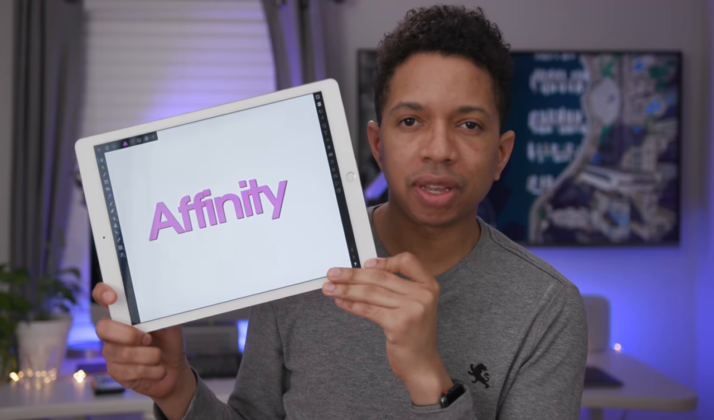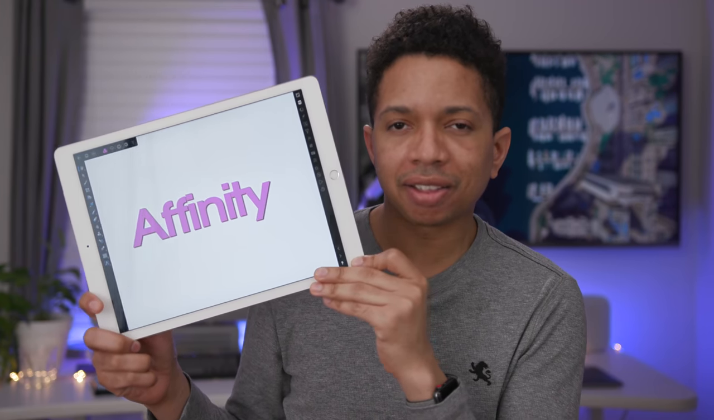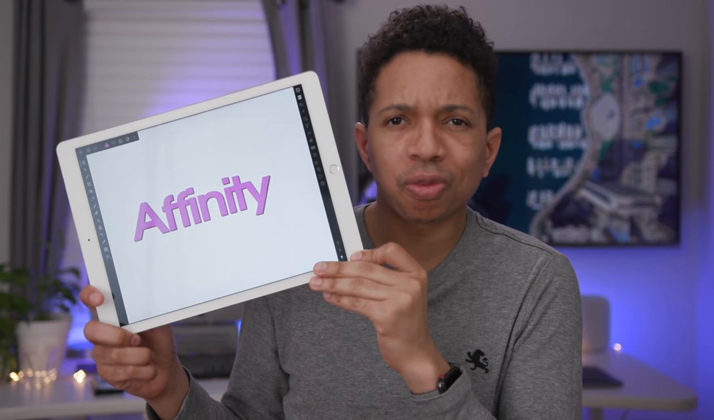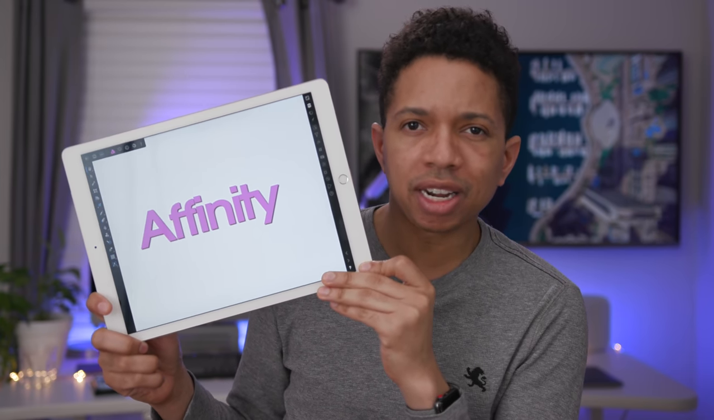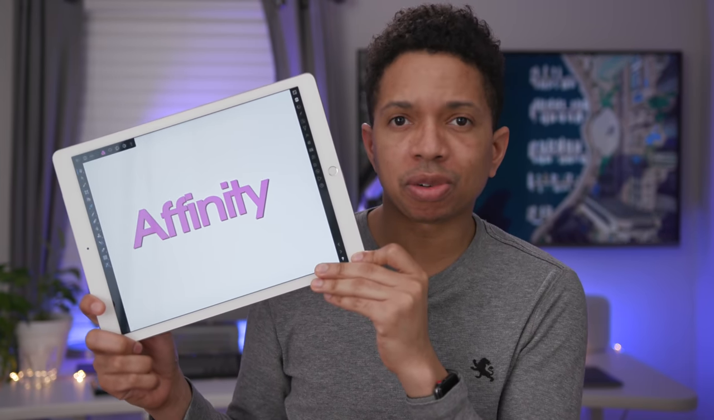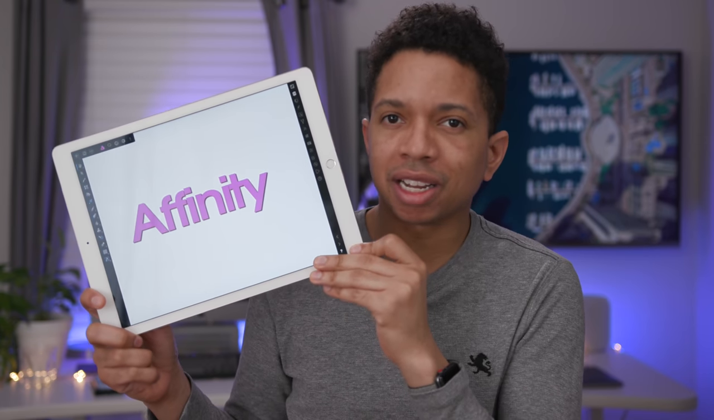Every time I talk about Affinity Photo for the iPad, I get a lot of the same questions. Namely, Jeff, what's so special about Affinity Photo? Why do you like this app so much? Why are you always talking about it? Why are you always big upping it?